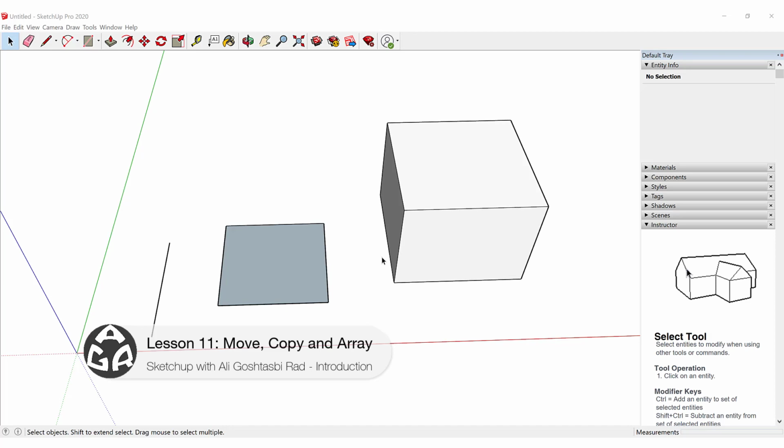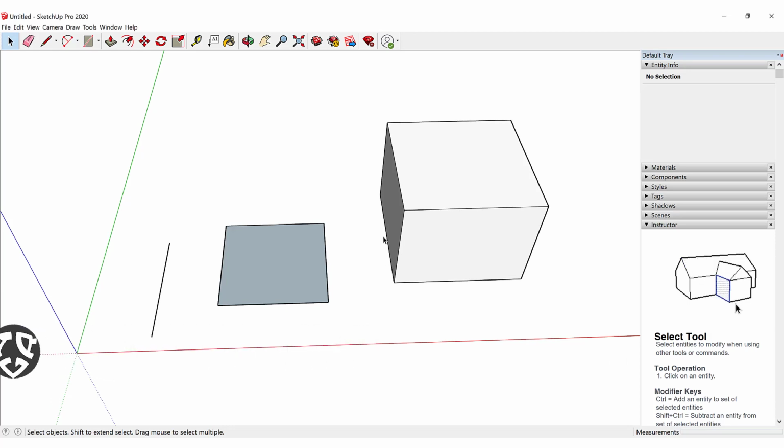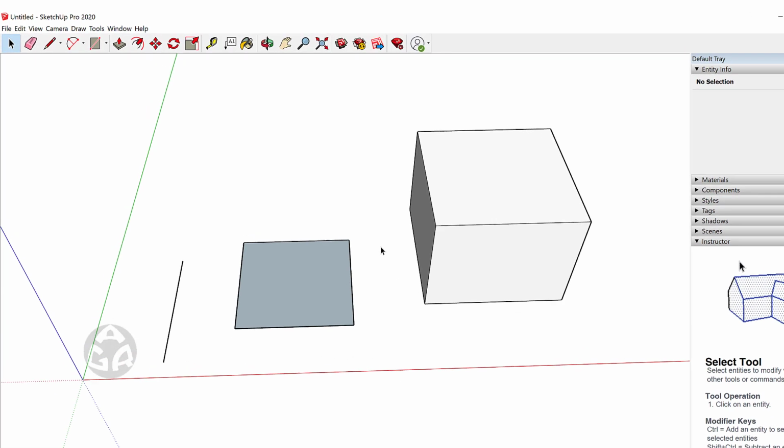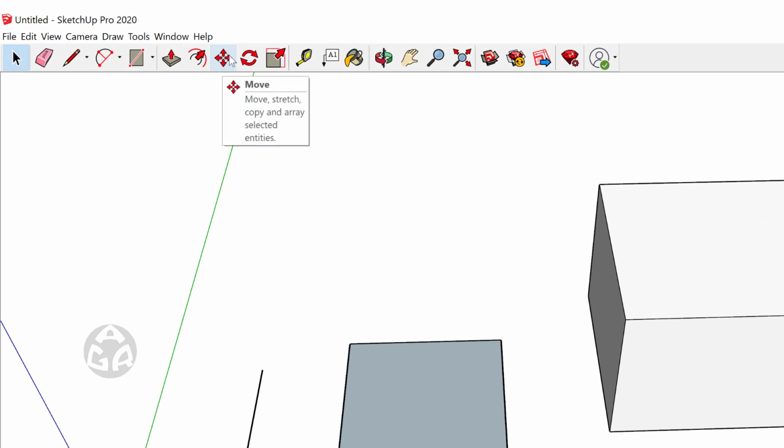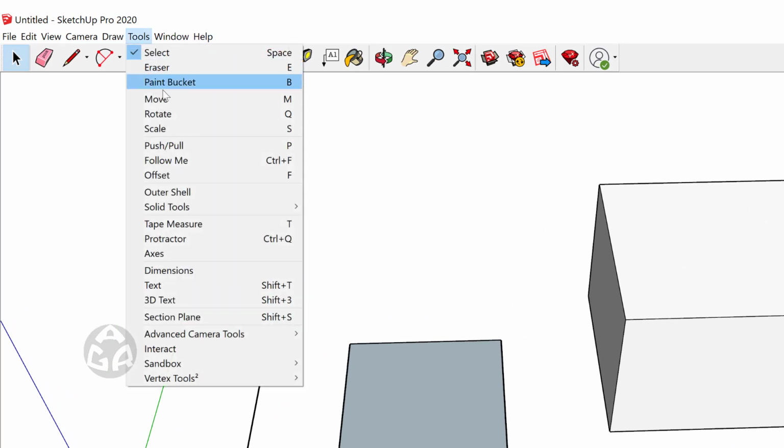In today's lesson, we're going to learn how to use the move command. In order to activate the move command, you need to click on this icon over here, or you could go to Tools and find the move over here, or you could press the M key on your keyboard to activate the move command.